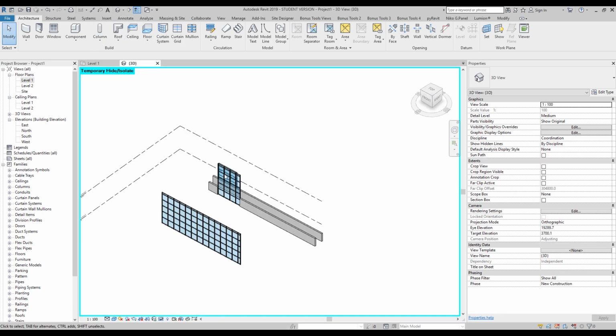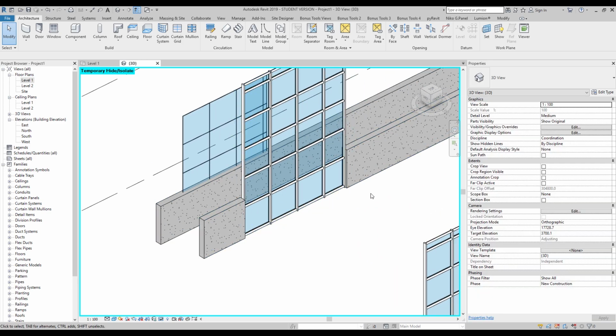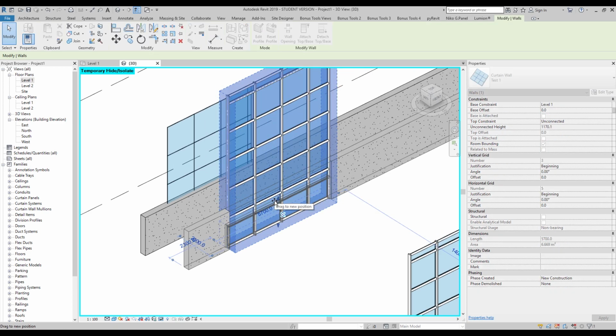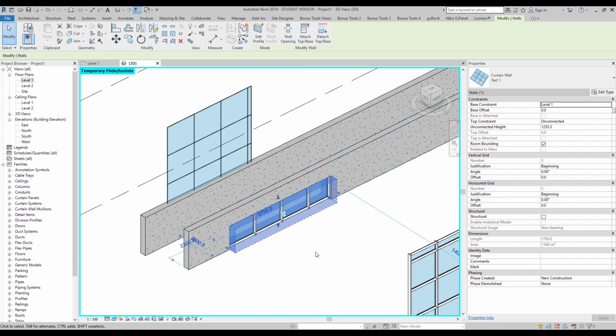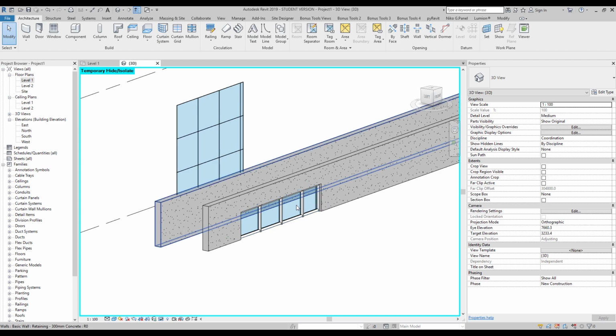If you go to 3D, now you can see our curtain wall can make a hole inside the other wall. It's really cool. And even if you make it smaller than our wall, it will work. So it means we can use our curtain wall like a window. And I really highly recommend that you use the curtain wall like a window, because in some big projects it will be more useful than just a family window.